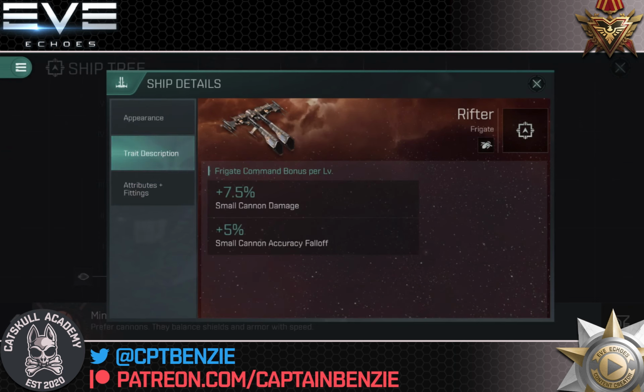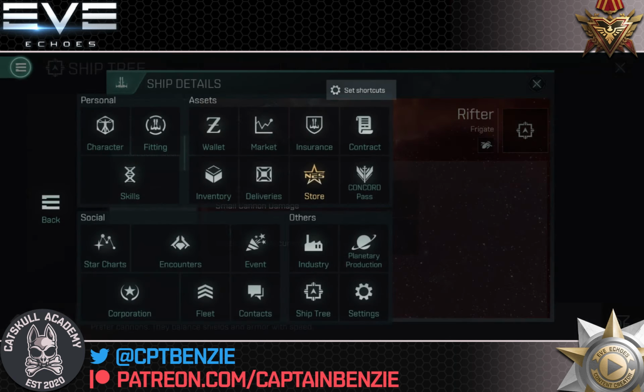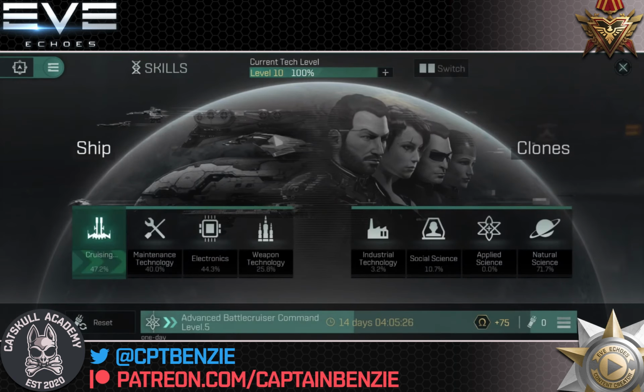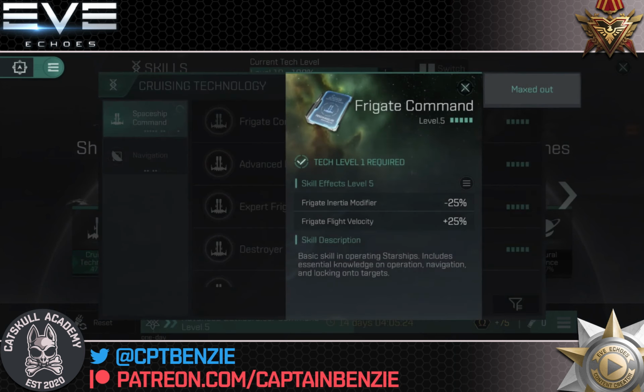This again is just having a look at the traits of this particular ship. In this case, Frigate Command is the skill that if we train, we get bonuses to the Rifter. Now that means that if you're looking at flying the Rifter, you can see it says Frigate Command. If we go into skills and we look for Frigate Command, there it is. You want to train that to level 5.